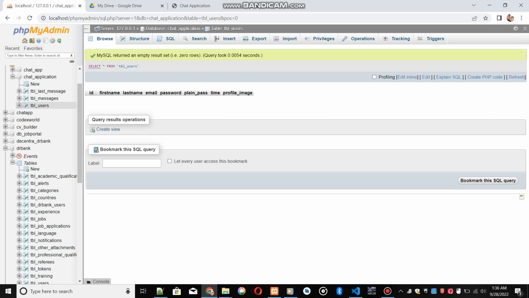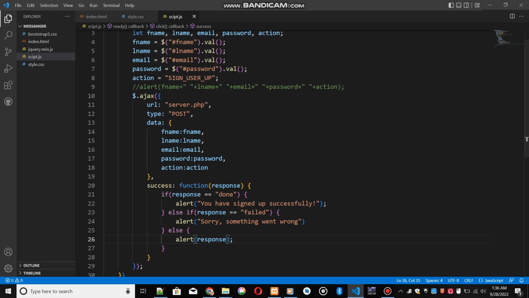But before I end it, let me show you. This is the database table where all the information we are going to be typing will land. You can see them here. They are going to be dropped here. The first name will be dropped here, last name here, email here, password just here, plain pass here, and the time this account was created with the profile image. So I'll end this video right here so that we can go ahead and build this server.php file and then do the actual registration.